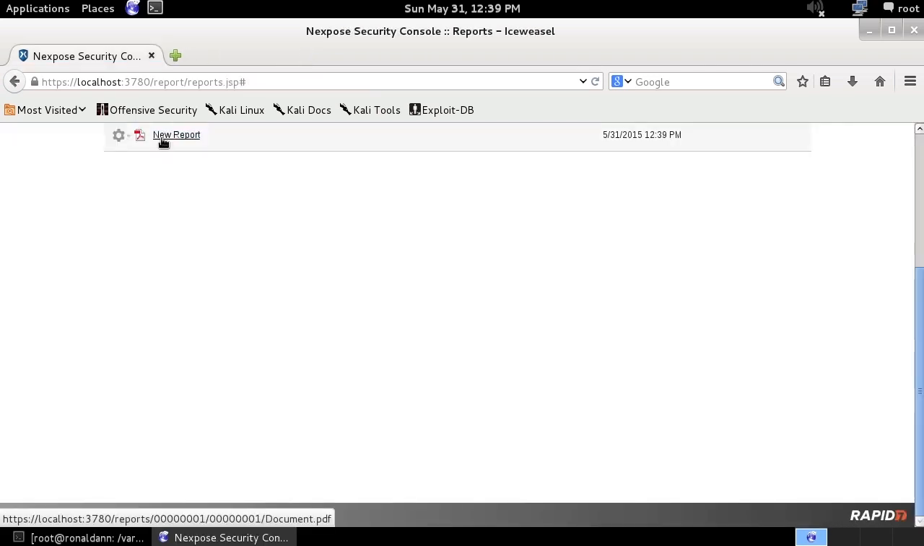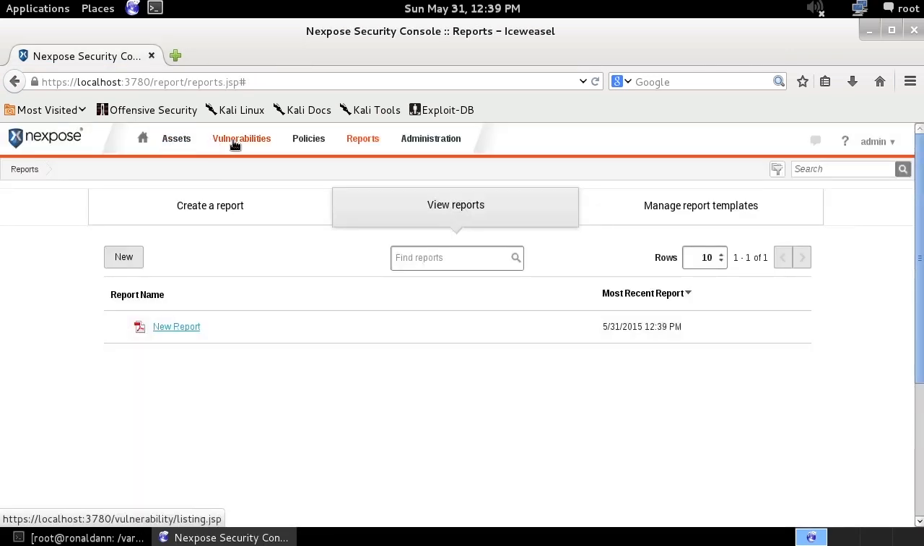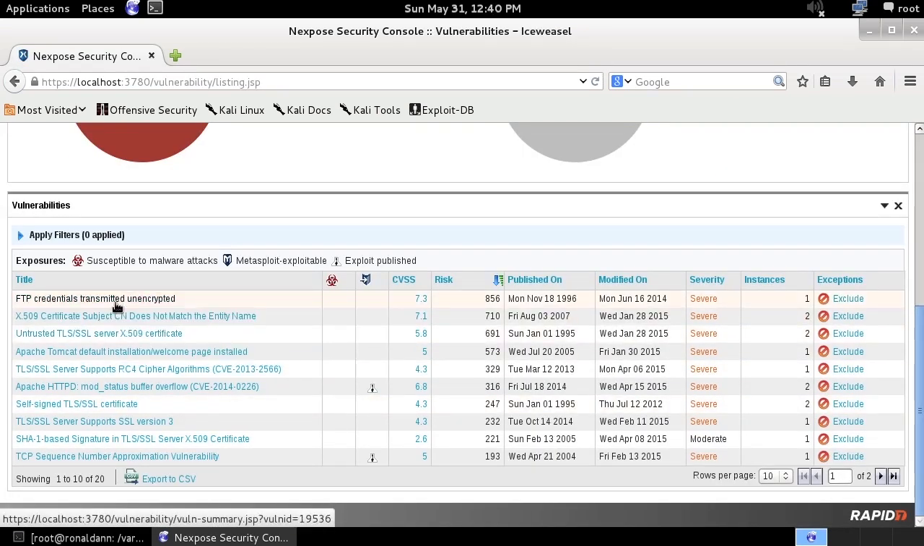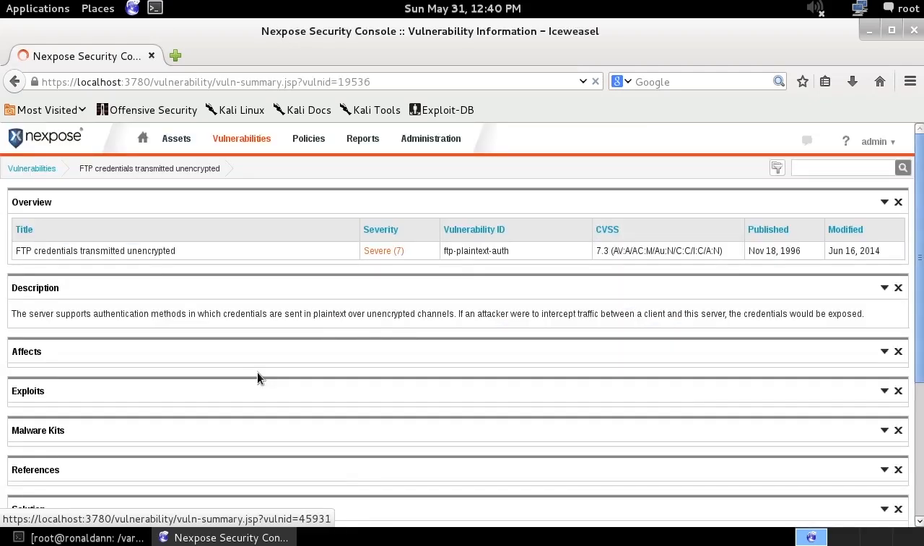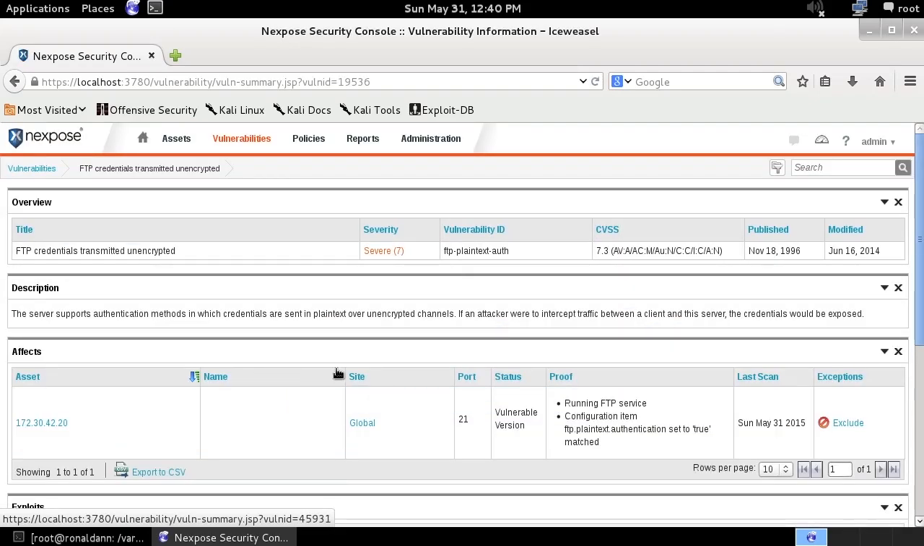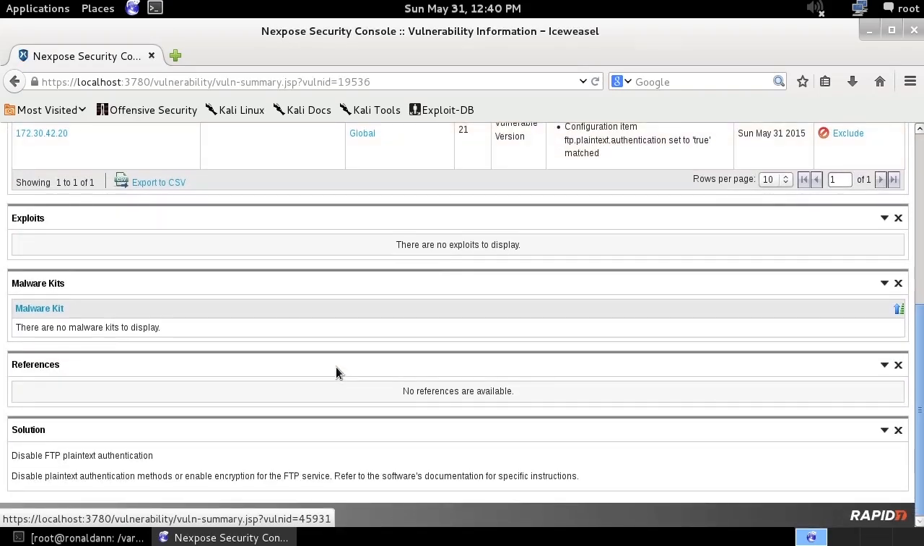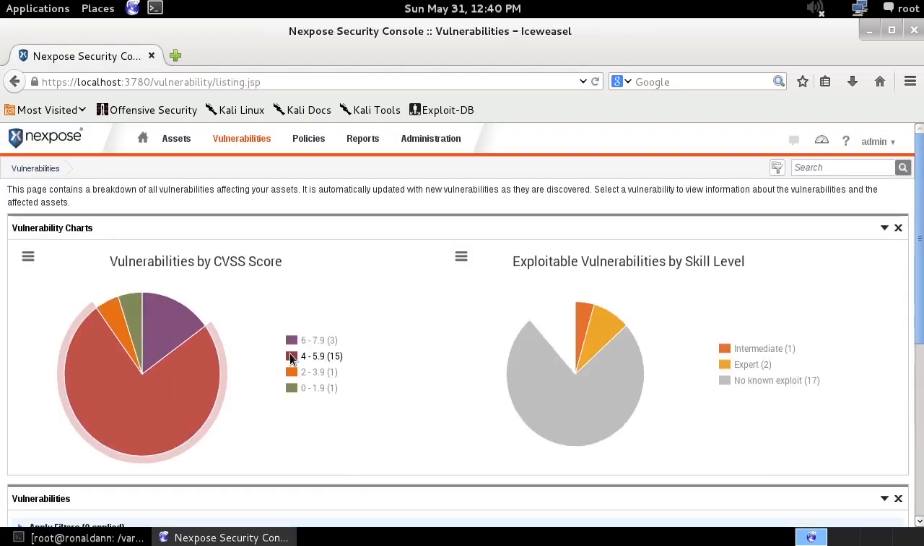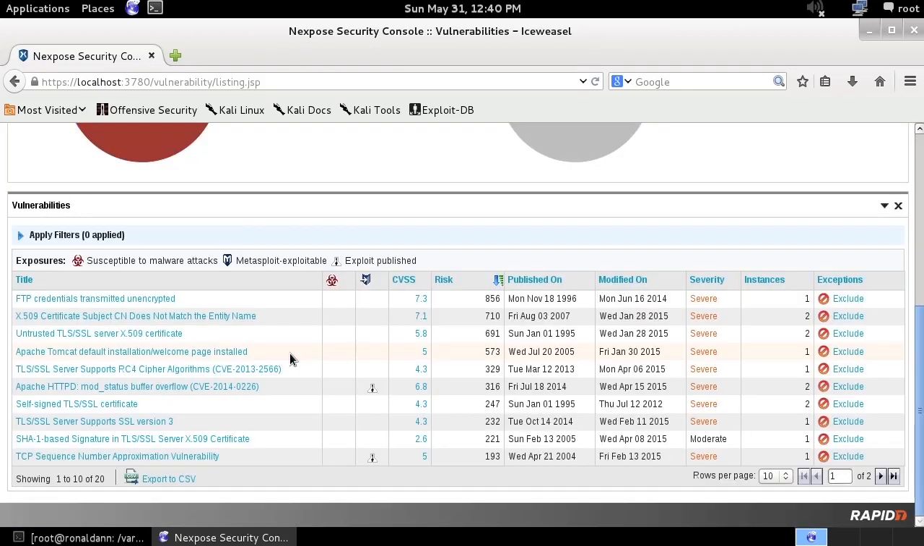When it found a vulnerability, it would actually give you details about it, and I can go to the vulnerabilities tab and click on this, for example, and this is going to give me more specifics about it. No exploits, there are no malware kits. It does say solution. There are a couple of solutions for this particular vulnerability. If I go back to my vulnerabilities page, and then, of course, as I said, the list of vulnerabilities.